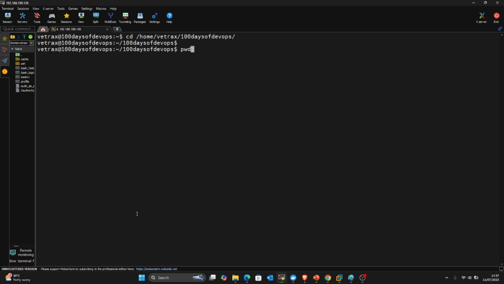So let's check where we are. Okay, so now beautiful. I'm in 100 days of DevOps folder and I have the renamed file.txt file in this particular folder. So I want to copy this from this 100 days of DevOps back to my home directory. Now I am not moving, I'm copying it. So if I'm copying it, it means that there will be a copy of this file in this 100 days of DevOps directory and also a copy of this file in my user's home directory, which is vetrax.